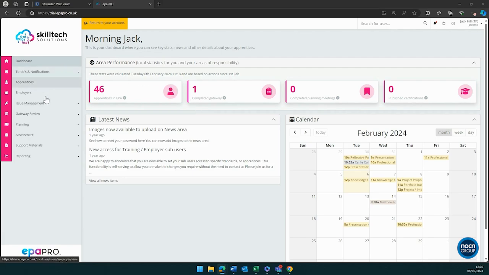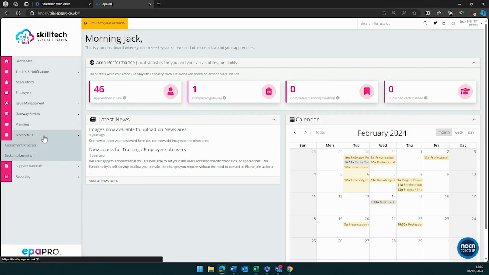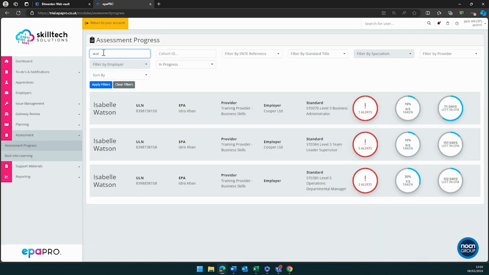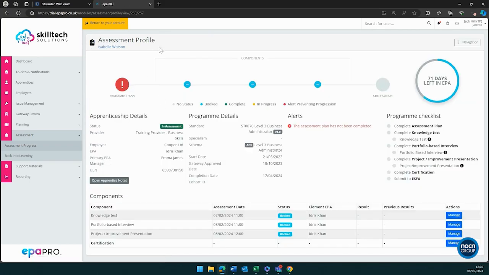To the left, we've got the main menu where you would need to use the drop-down option for assessment. You would then select Assessment Profile. At the top, you have your search functionalities that you can use to search for your apprentice. Once you have your apprentice, you can click anywhere on the grey line to open up the apprentice's assessment profile.